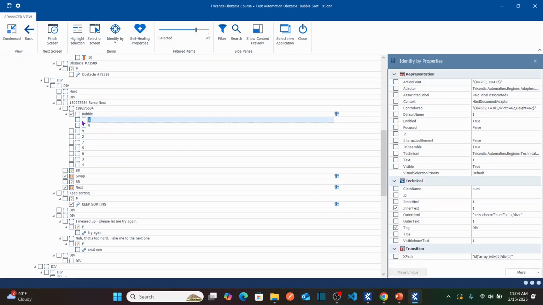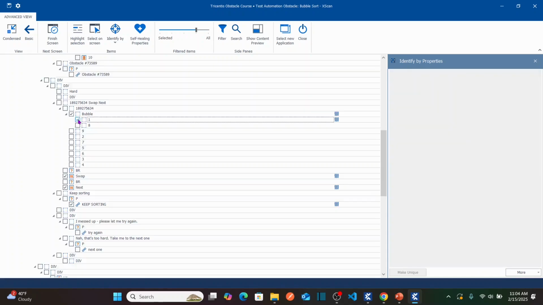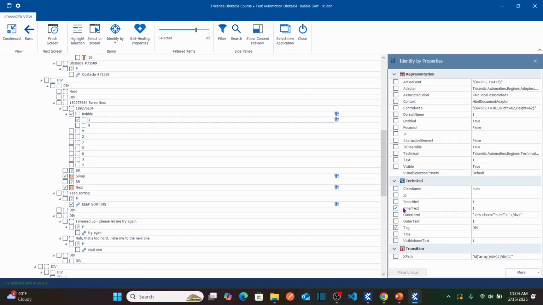And then this is your first number. Check this one. Again, your first number has an inner text of 1. So these numbers are not unique. These are all dynamic. So uncheck this inner text and check the class name. And here let's rename this as first.